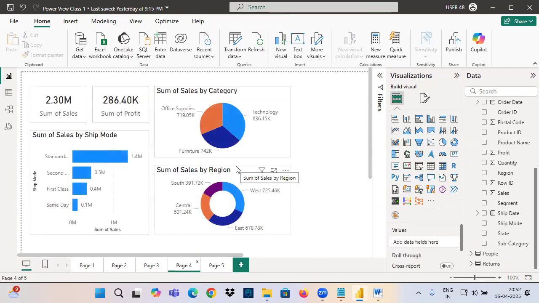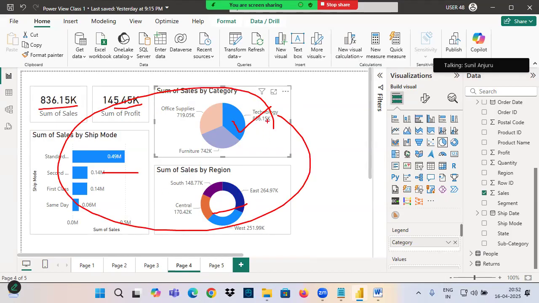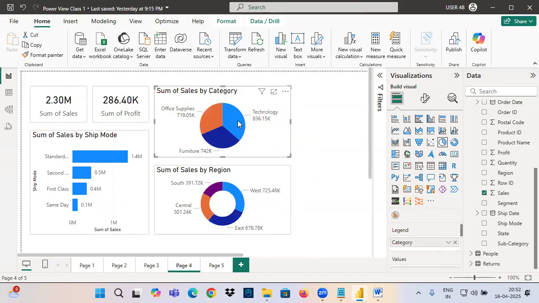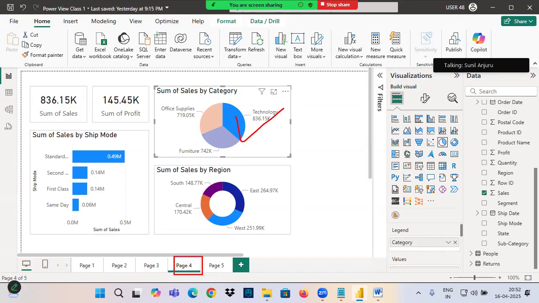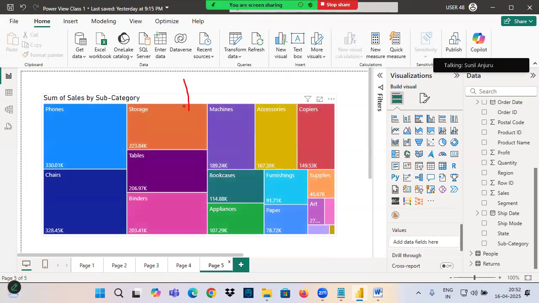Okay, now the requirement is, I'll ask one question, guys. When I go and click on technology here, and I click on what? Technology. It is showing technology data in all the visuals here. In all these visuals, it is showing what data? Technology data. Now, my question is, when I click on technology in page 4, you are seeing only technology category data. In page 5, will it show only technology data or all three categories data? In page 5, it will show what? All three categories data. When I navigate to page 5, still I am seeing 17 subcategories, right? If it is showing only technology data, it needs to show only what?